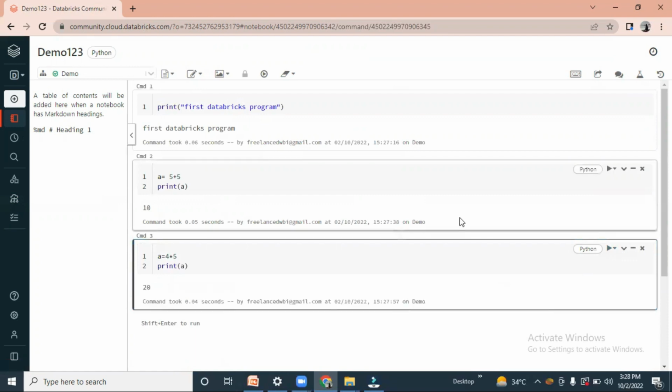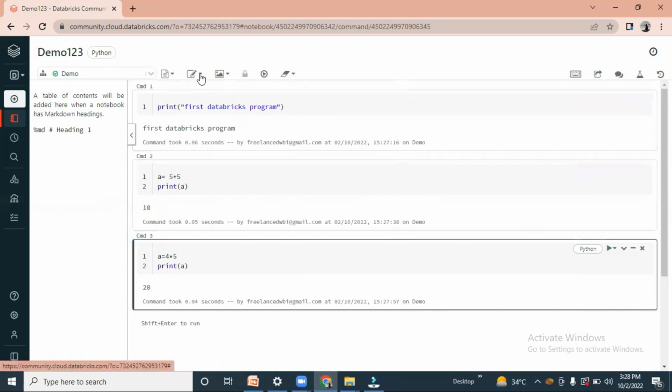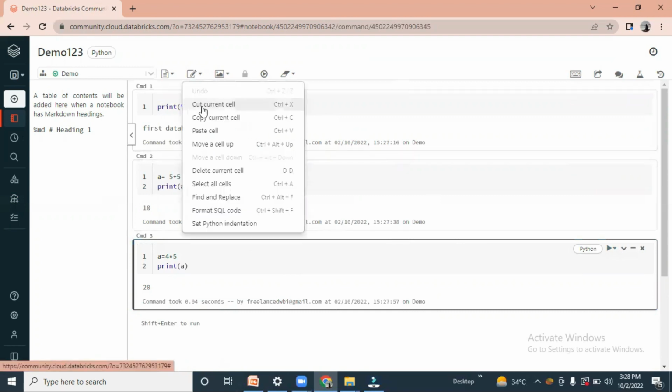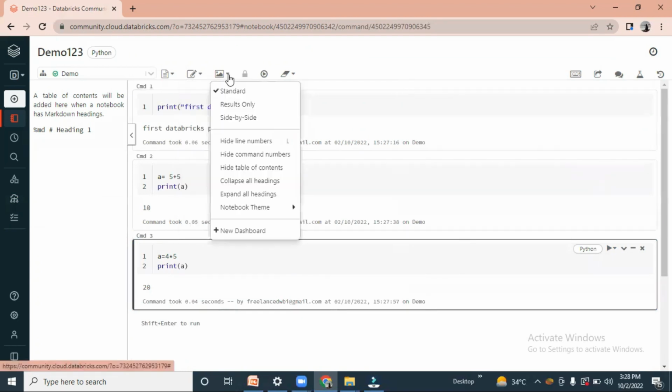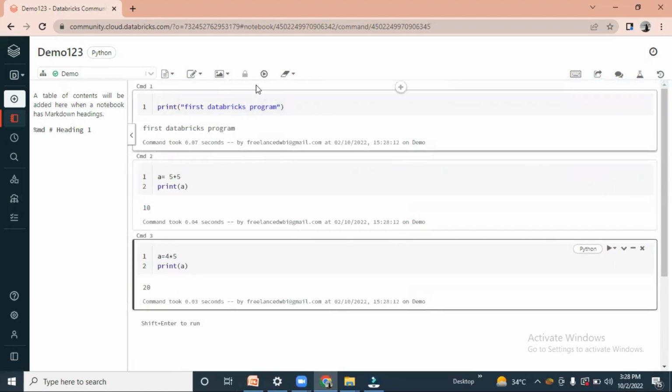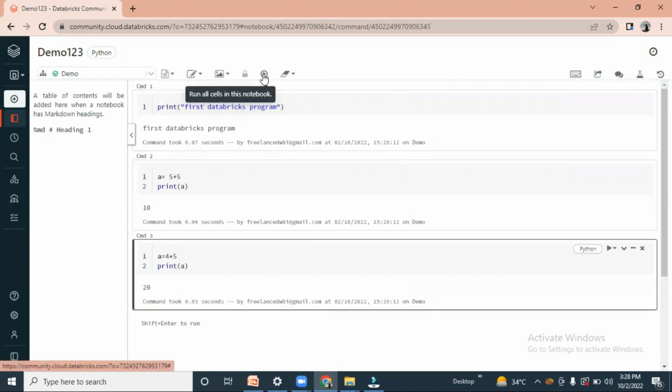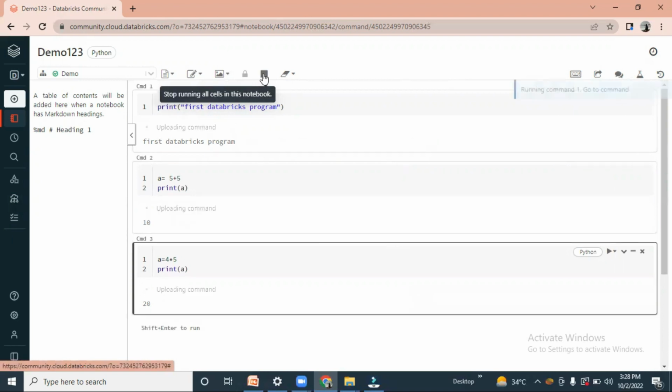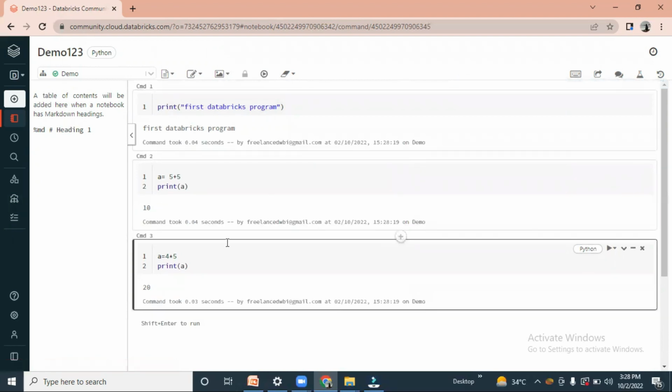So if I need to run all these cells together, what will I do? I will click here, run all cells, so that all cells will be run. I will click here, run all cells in this notebook, and you can see all cells ran together.